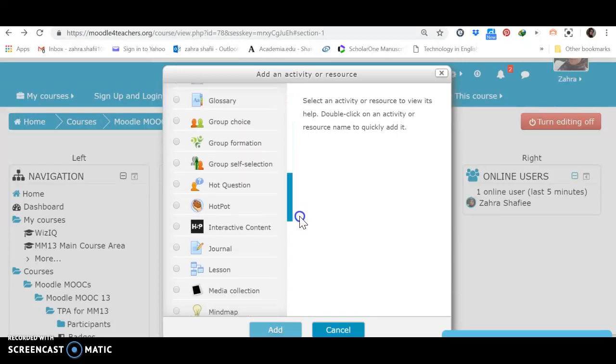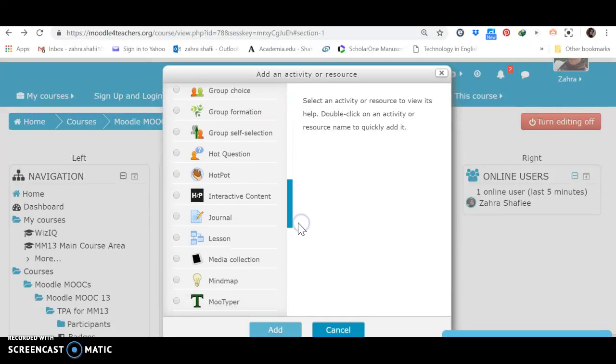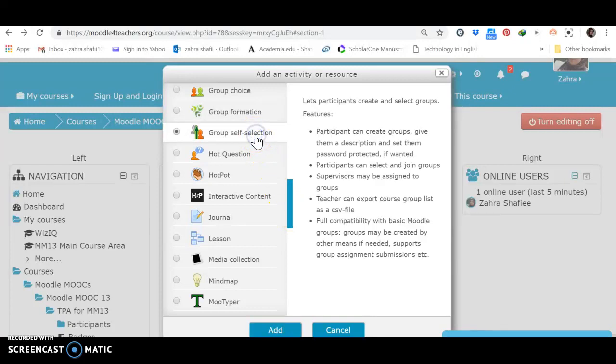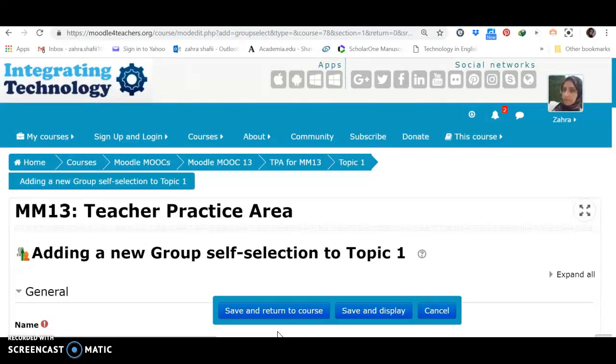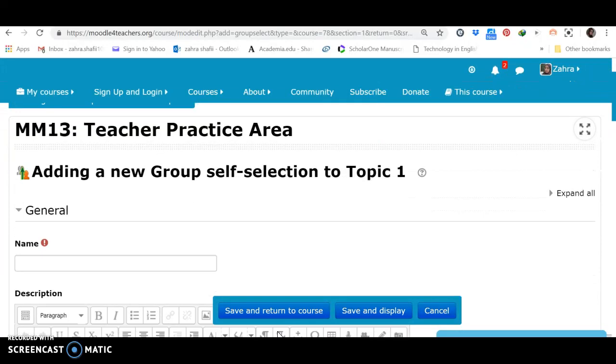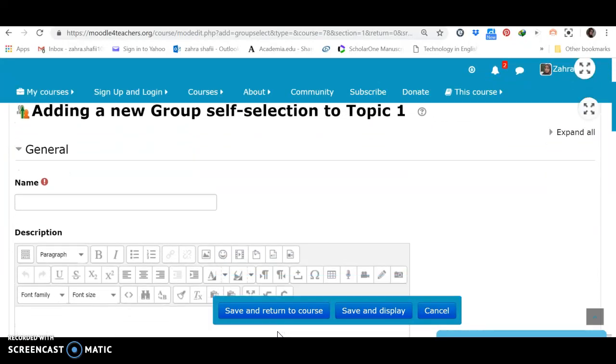From these activities, let's go to group self-selection, something that we did in the first week to choose our groups. Let's add it to the topic. Okay, adding a new group self-selection to topic 1.